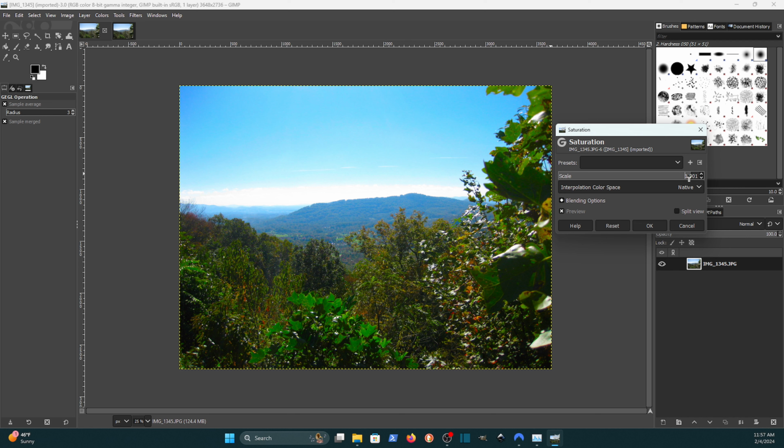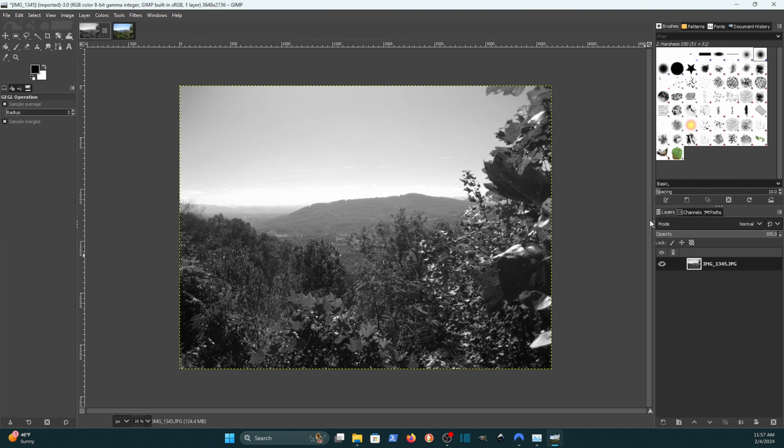Well, we can take that the opposite direction too, and as we slide it down, see how all the colors are fading? We're just sucking all of the color out of the image. And if you take that all the way down to 0, there's no color in the image and you have a black and white image. So I'll click OK, and now I have a black and white image. I can export that and save it.